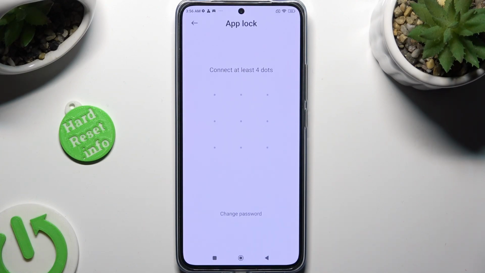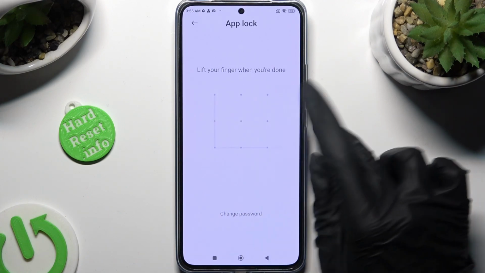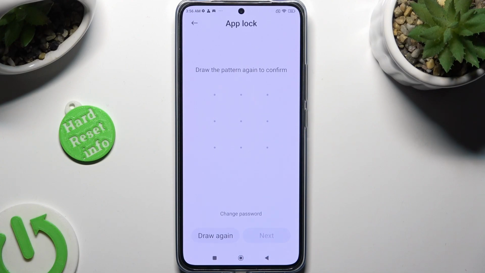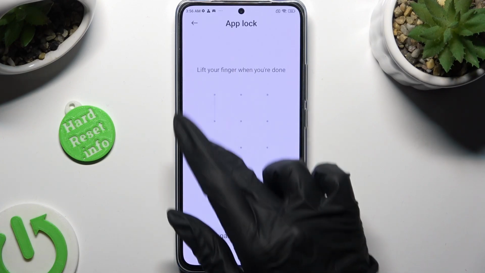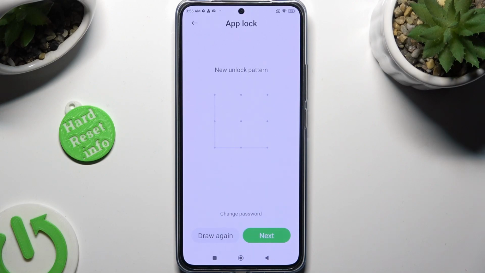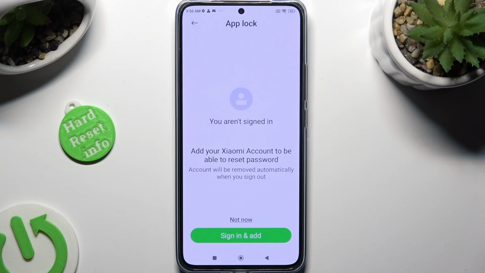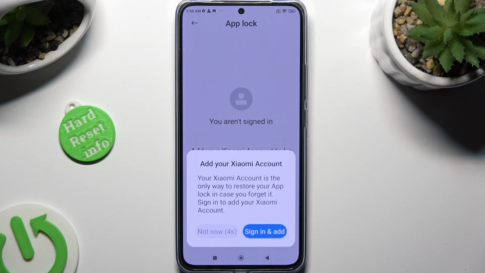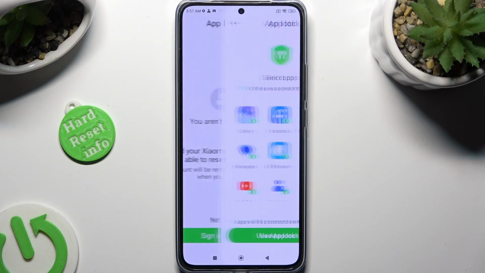Now you need to create your pattern that you will use to lock your apps. Repeat it in order to confirm it. And click on Next at the bottom right corner. Finally, if you want to, you can sign in to your Mi account or tap on Not Now and do it later. If you decided to click on Not Now, you need to confirm your choice after 5 seconds.